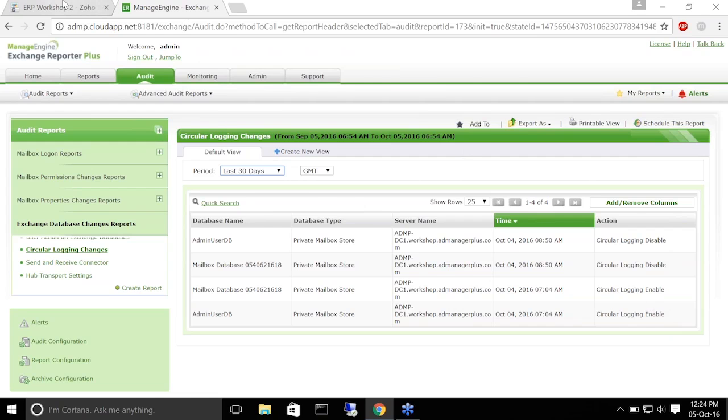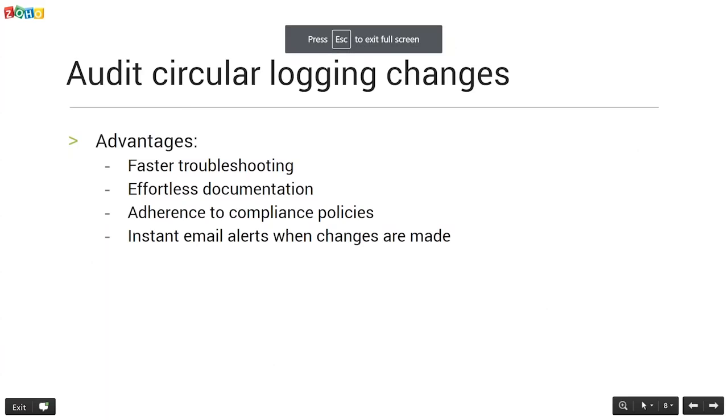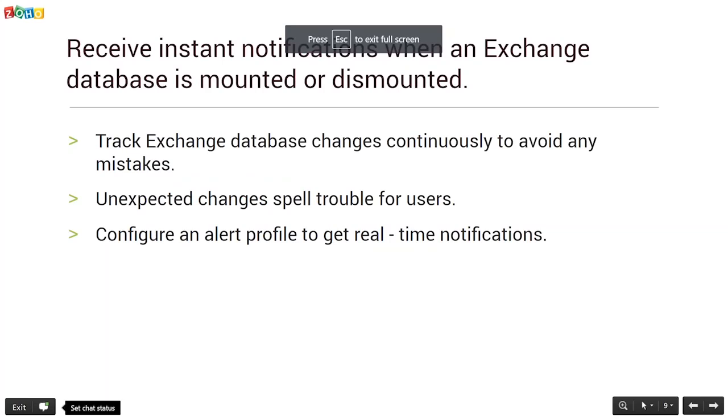So let us now look at the final topic for today. We will be learning how you can receive instant notifications when an Exchange database is mounted or dismounted. As we all know, Exchange Information Store is the storehouse of all Exchange mailboxes. Any accidental change to your Exchange databases can have costly effects. It is therefore necessary to continuously monitor all changes to your Exchange stores and get real-time alerts for each and every change. This way, you can determine if any store changes were accidental or if they were intentional.